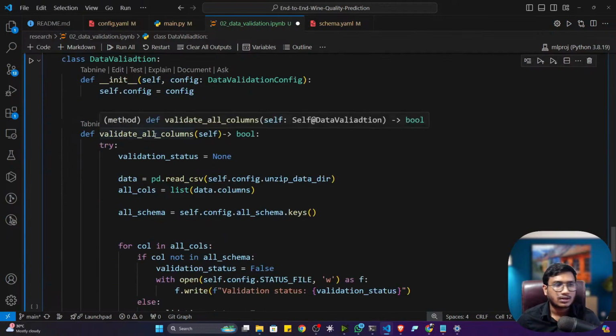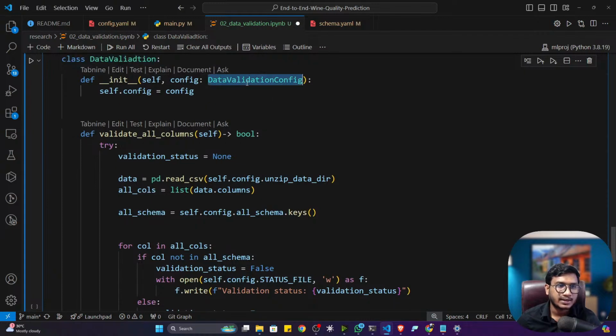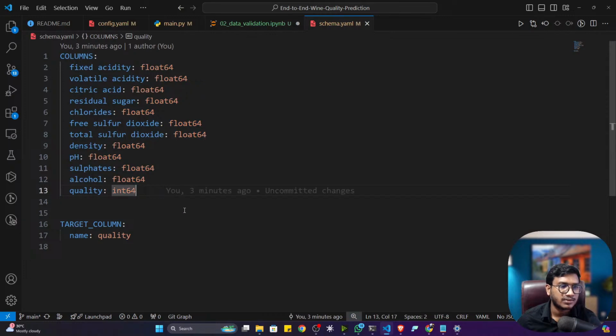Data validation, you can see the class is data validation. Inside that, it will take the data validation configuration and it will validate all the columns. That means first of all, status should be none. It will read the CSV file, that means actual data. It will list down all the columns. Then I will get all the keys from my configuration. That means this schema, it will be a dictionary.